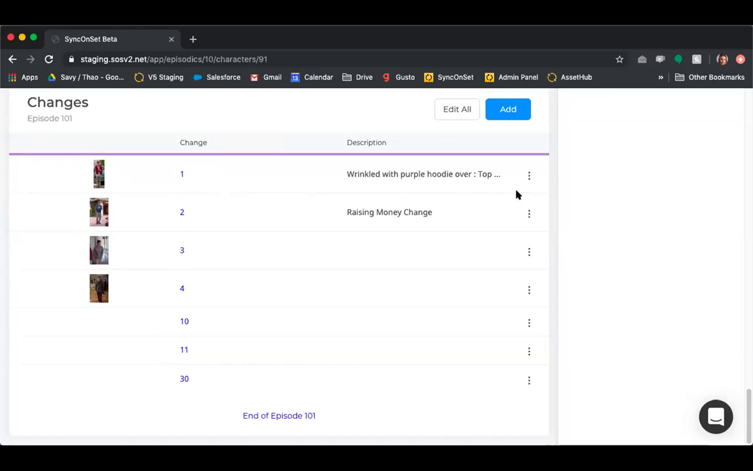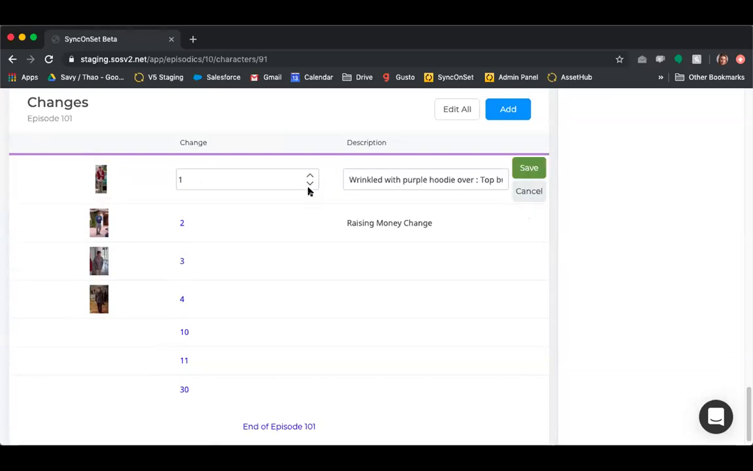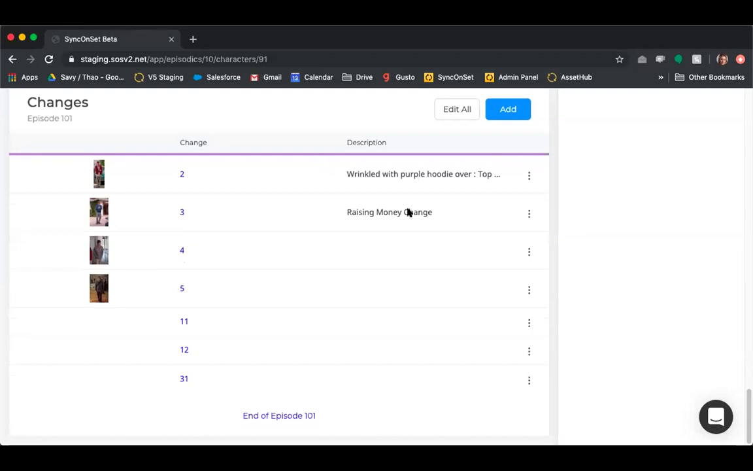We can do that by actually selecting the ellipses in line with the change, selecting edit, and then using these up and down arrows to increment or decrement accordingly. In this case, we want to increment, so we'll hit the up arrow, and you'll notice that all of the subsequent changes have been updated as well. Once you're done with that, you can go ahead and hit save, and you'll now be able to add a new change 1.